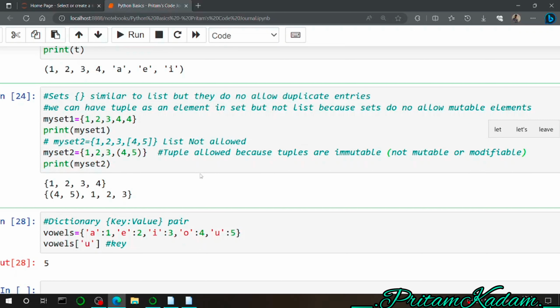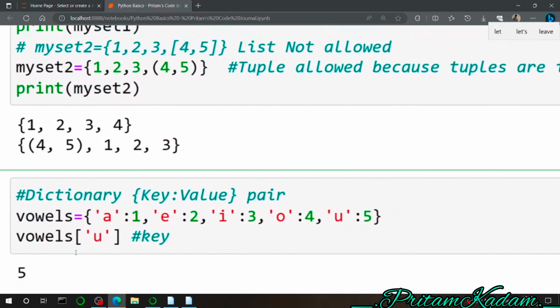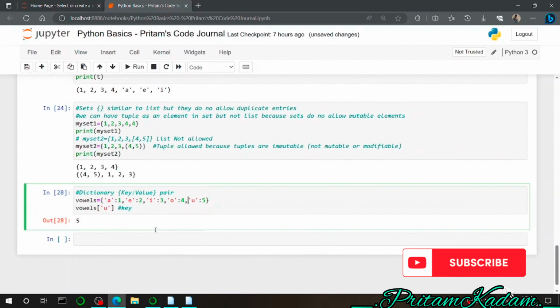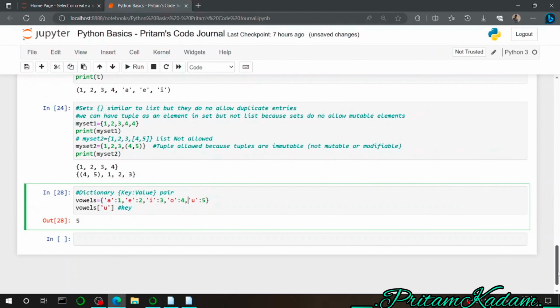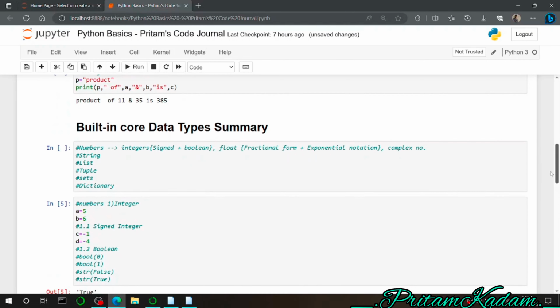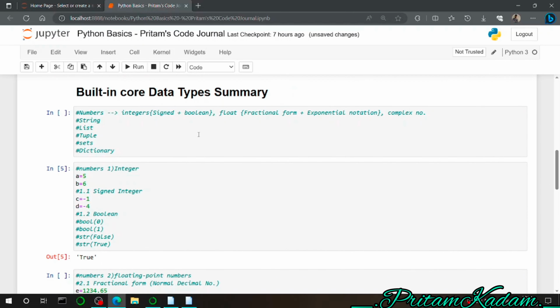Okay, so let us go ahead to the dictionary part. So a dictionary has key and value pairs and it is denoted by curly brackets. We have the key and the value assigned to it. So if you want to print the value of key u, then you will use the same name as that of the dictionary, and the square brackets with the key inside it. It will give us the value which was stored in that particular key, okay.